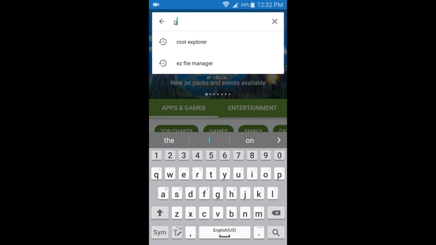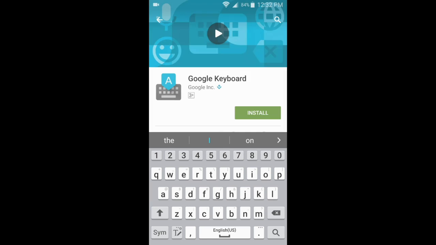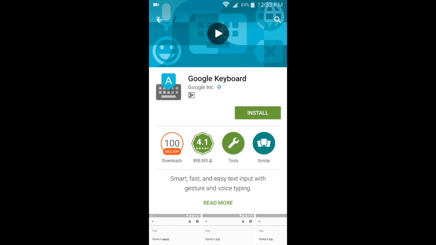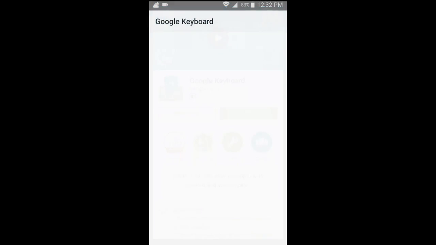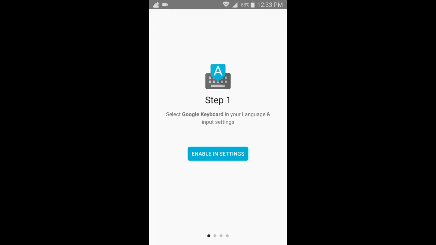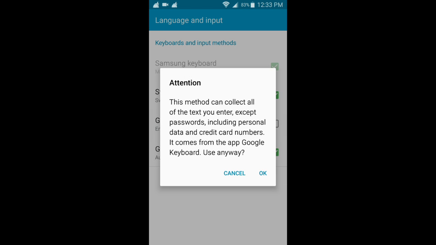Go to Play Store and type in Google Keyboard. Select Install. Now, once it's installed, select Open. Select Enable in Settings. Now, select Google Keyboard. That'll take you to the next step, and where you just press OK.